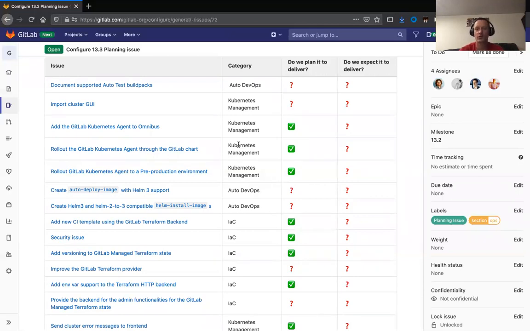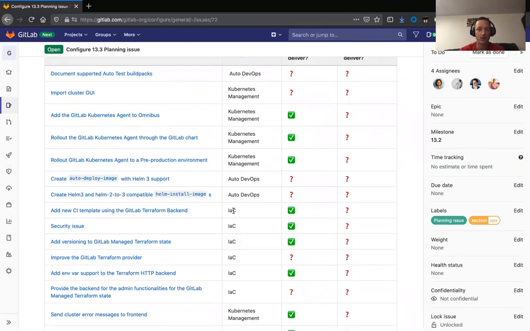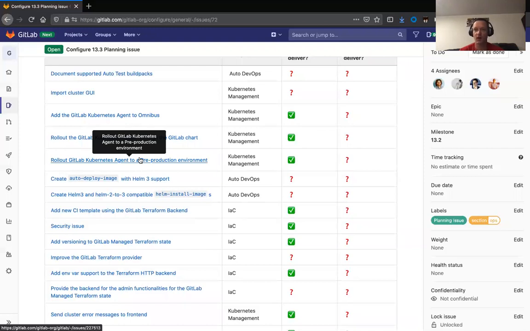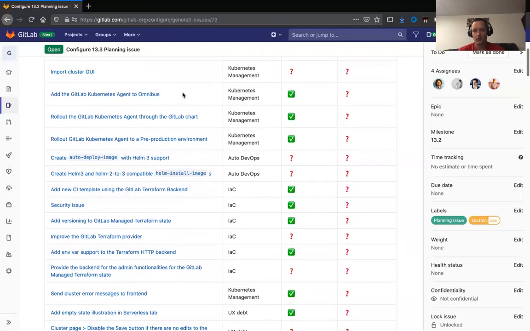The other issues are really in line with our goals. So you can see that we have the import cluster user interfaces which are needed in order to ship the agent. Unfortunately, we still lack the design part here, but we are pretty close to having it finalized. And we know all the technical requirements around it. We have the GitLab agents to be added to Omnibus and to Helm charts, and we want to ship it as part of GitLab.com in pre-production environments as well. These are all our deliverable goals.